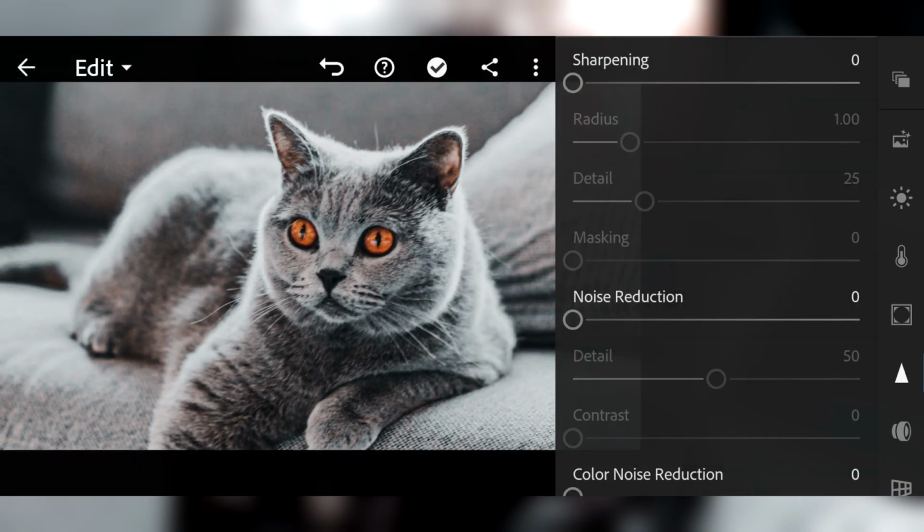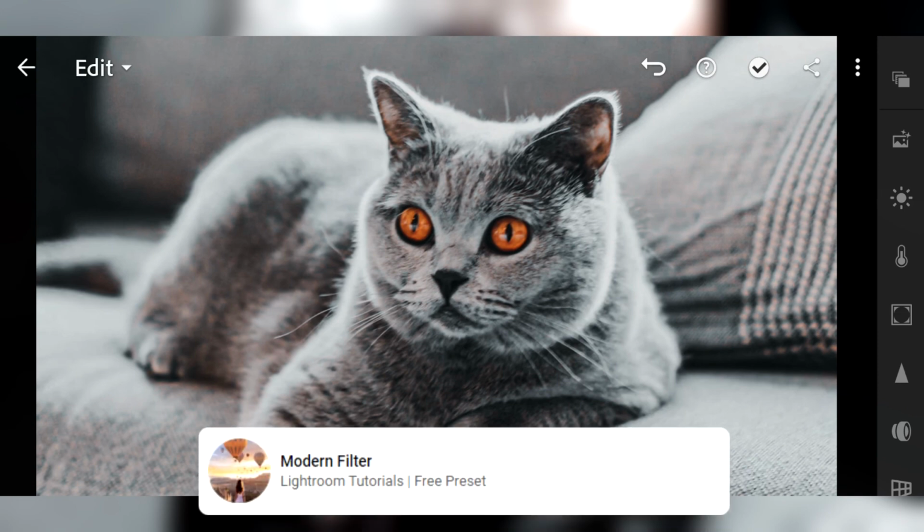Lastly, on details, set noise reduction to 20. It's done. Congratulations, you have acquired the crow preset. Now you can copy this setting and paste to your other photos.